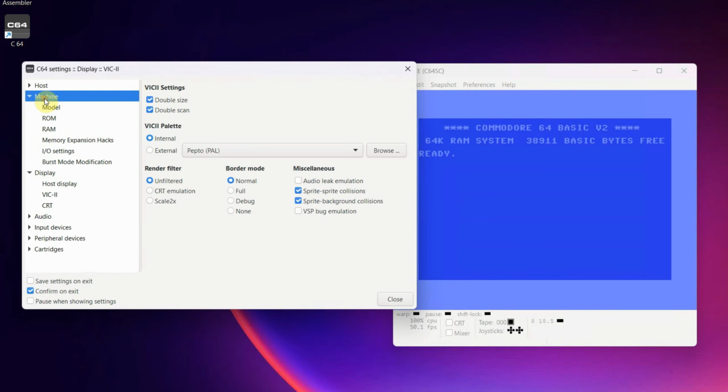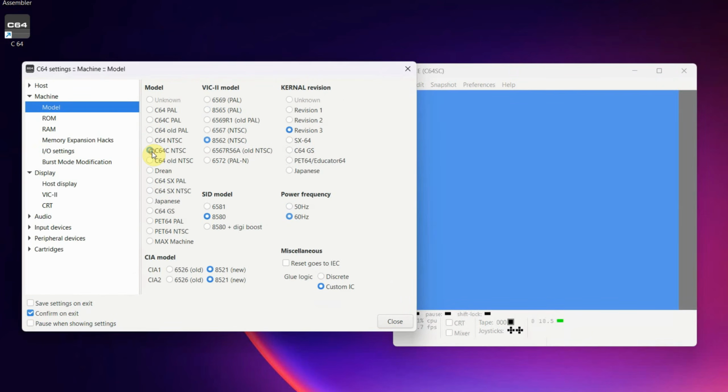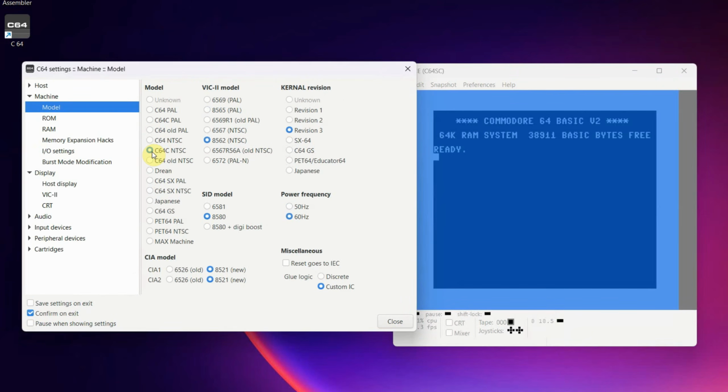I'm going to click on Machine, and I'm going to go to Model. I like to work with the Commodore 64C in the NTSC market. Again, choose a machine that you identify with the best, that you want to write software for. All of these are really kind of the same. Of course, there are different VIC chips and SID chips that it emulates, but in terms of how we're learning to write code, it's mostly the same.